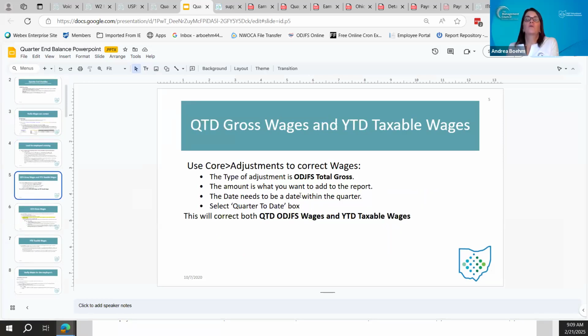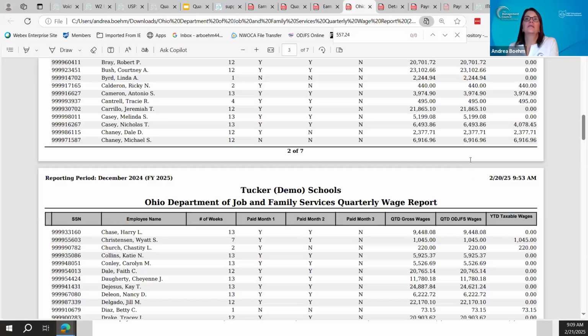If the employee was marked wrong before that first pay that they were paid on, then they're going to have to go into core adjustments to correct those wages. You want the type of adjustment to be the ODGFS total gross. Enter the amount that should be added to the report so far that they were paid, the date that has to fall within that quarter, and then the quarter to date box. This will update the quarter to date ODGFS wages and the year to date taxable wages. So again, it's going to update these two columns here.